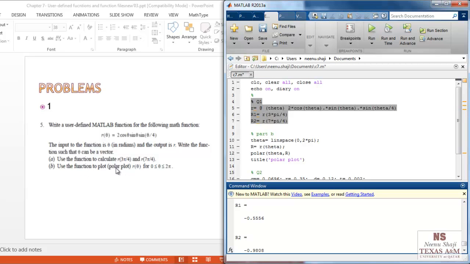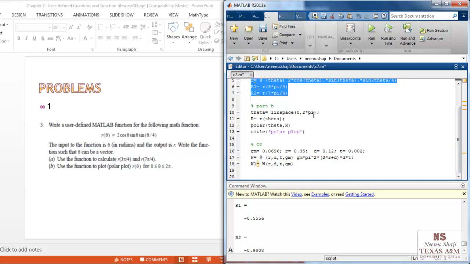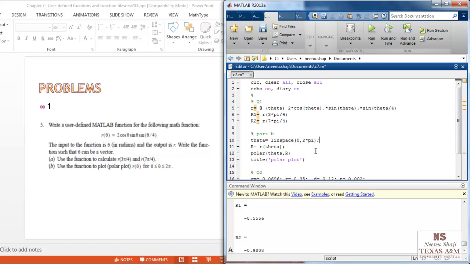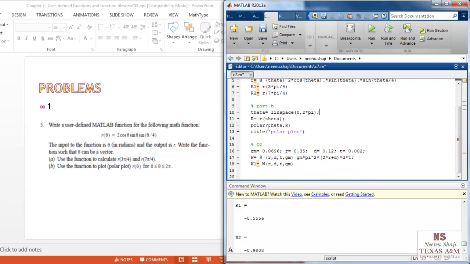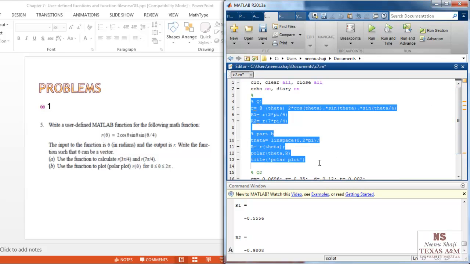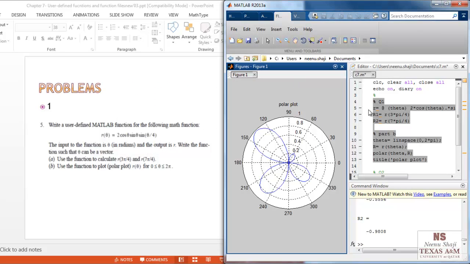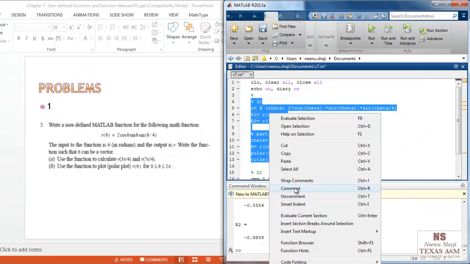Part B is use the function to plot, that is a polar plot, r of theta for theta between 0 to 2 pi. So define theta using the linspace command from 0 to 2 pi. Then evaluate the r for the 100 values of theta. So capital R is equal to r of theta. Then we'll use the polar command. So polar of theta comma r, and you can give a title for the plot. So we'll run this and see the output. And that's the polar plot. We'll comment this question for now.